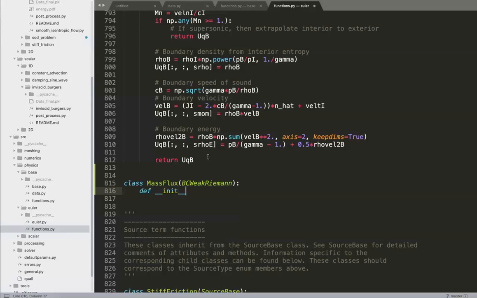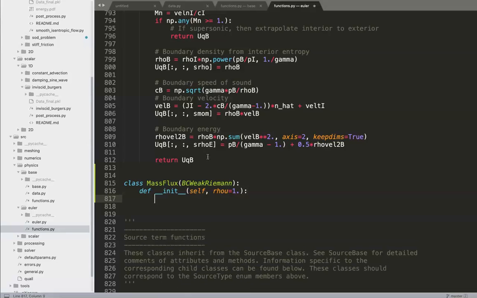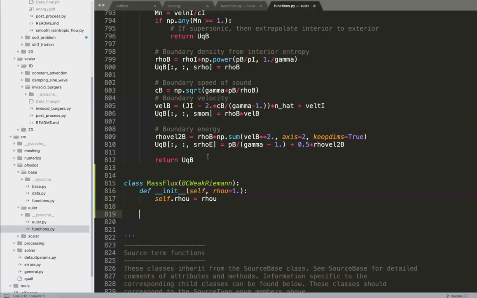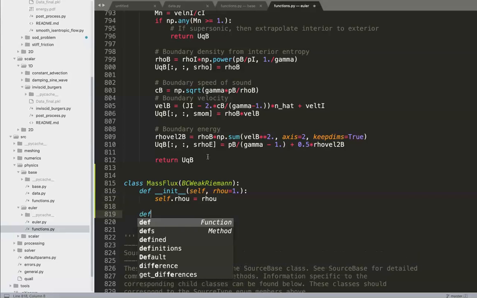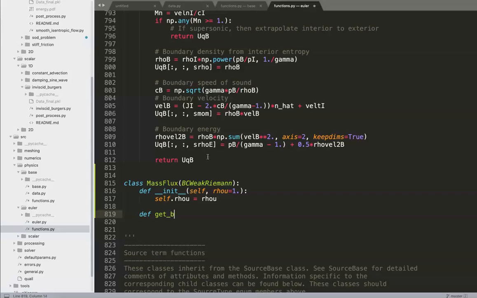In the init method is where we can define any parameters associated with the boundary condition. Here I'm going to create a parameter for the user-prescribed momentum with a default value of 1. Then we implement the get_boundary_state method.